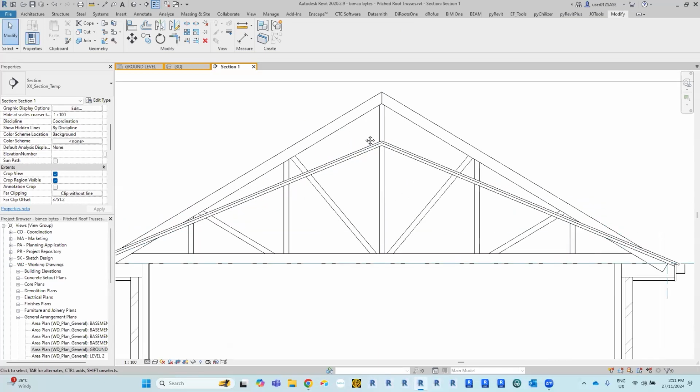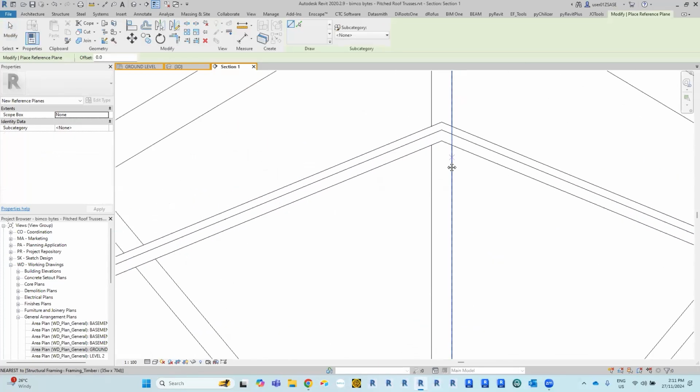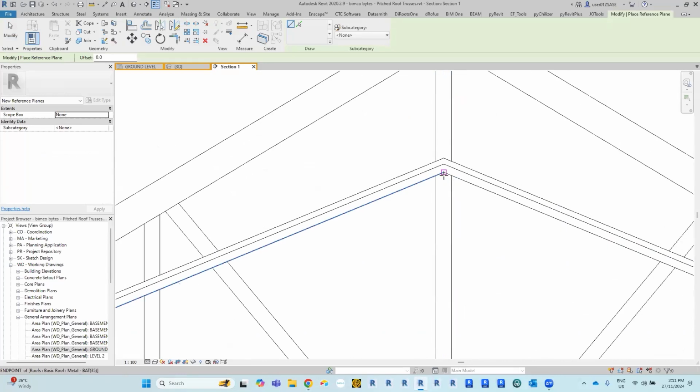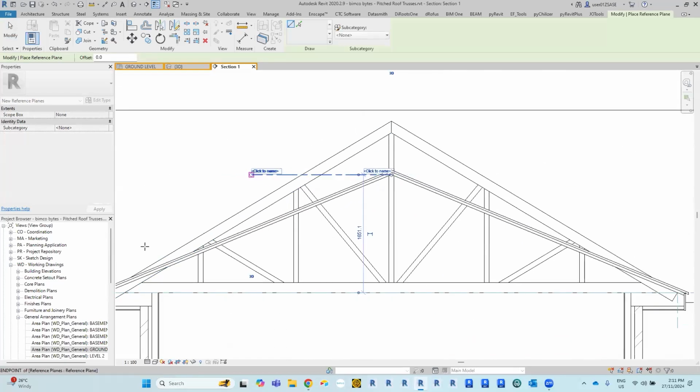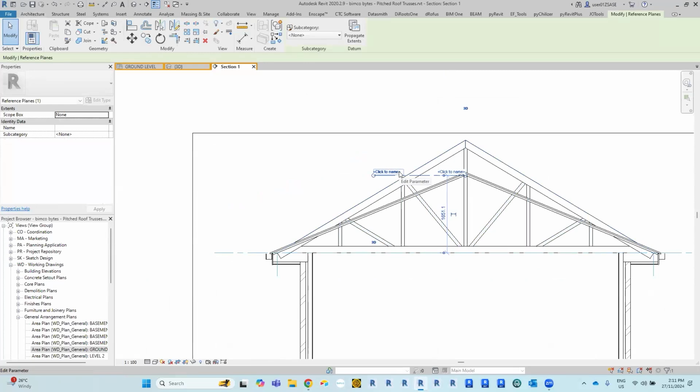So what I like to do here is I like to draw a reference plane to where the height of the truss should be. So in this instance, the underside of the roof batten layer. I'm just going to draw a reference plane over there. You can name this one if you'd like. This can be truss underscore height.